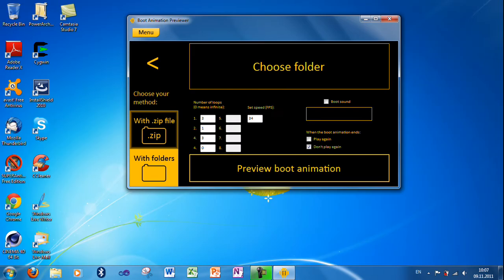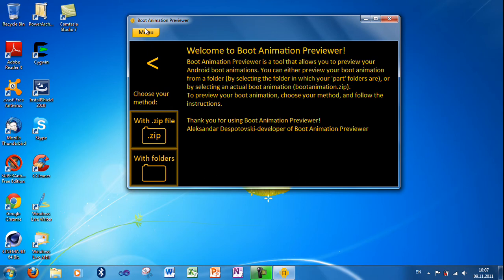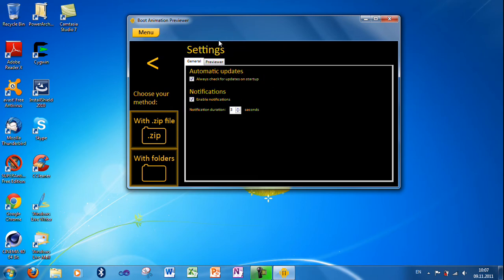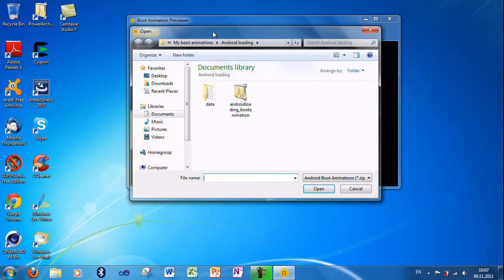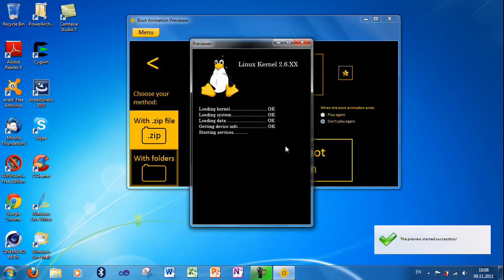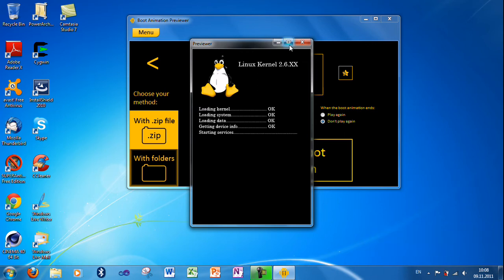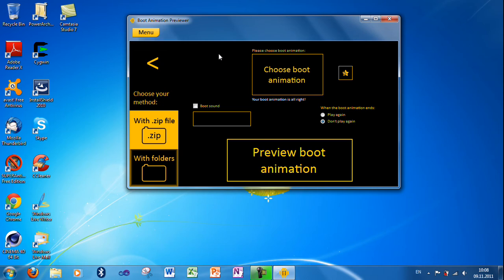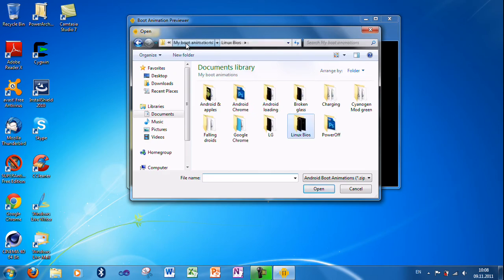Okay, it's done. Another neat feature is that the previewer window can automatically set its size. I will demonstrate that as well with this Linux BIOS boot animation. And you see, it sets its size automatically according to the frame size. I will demonstrate with another, smaller boot animation.